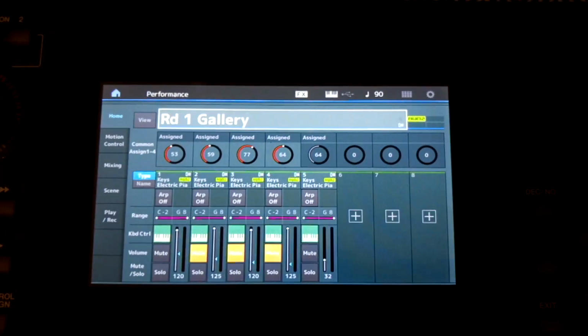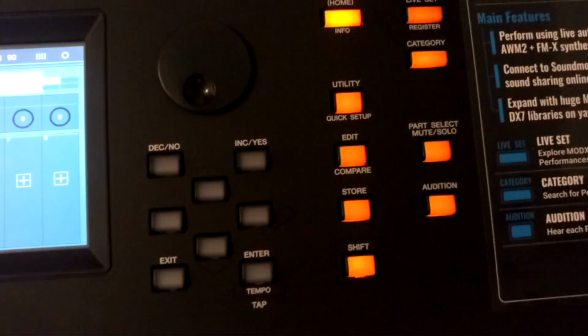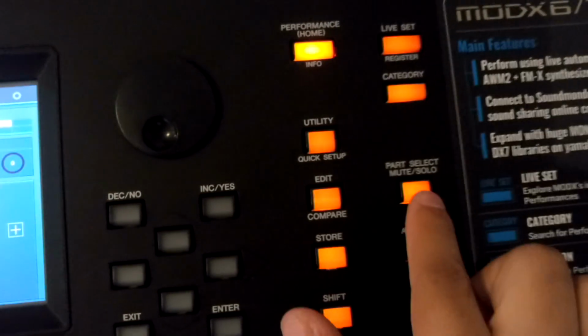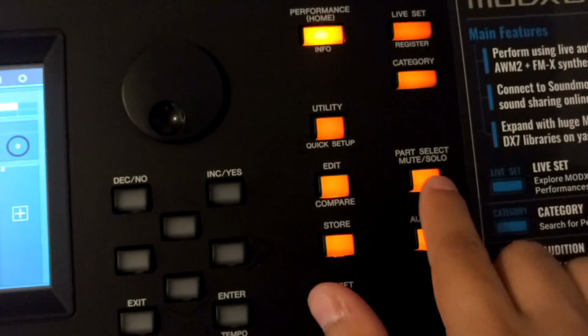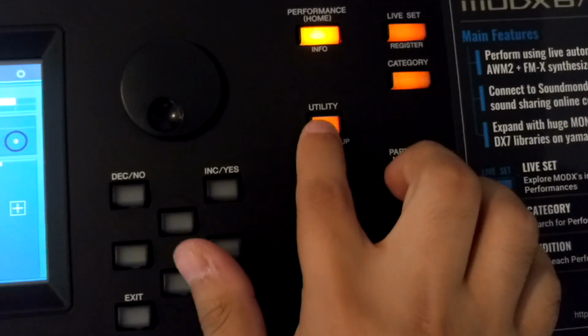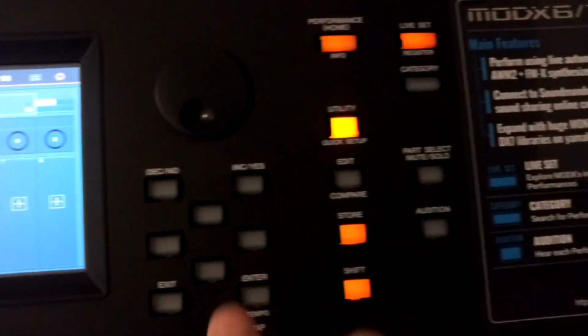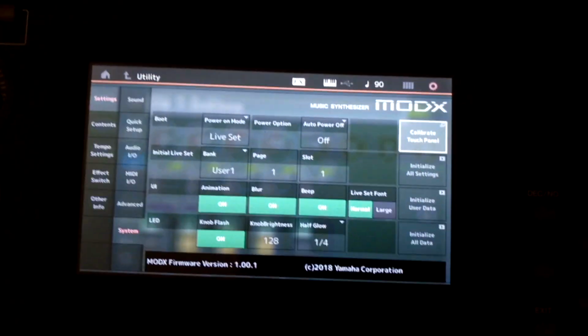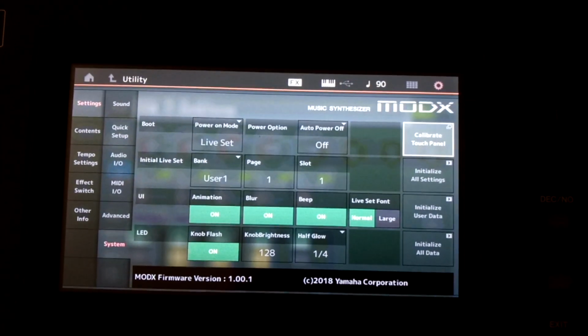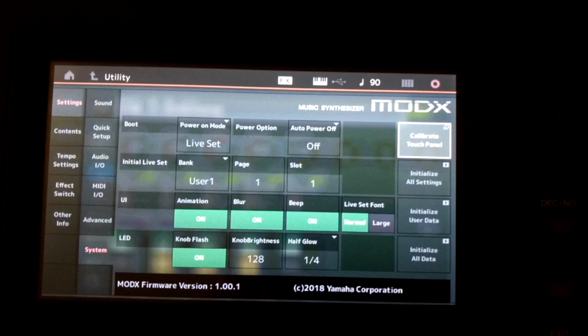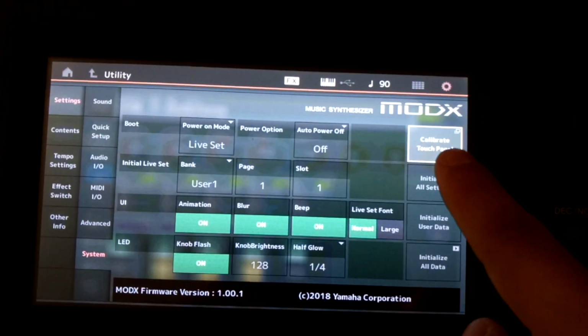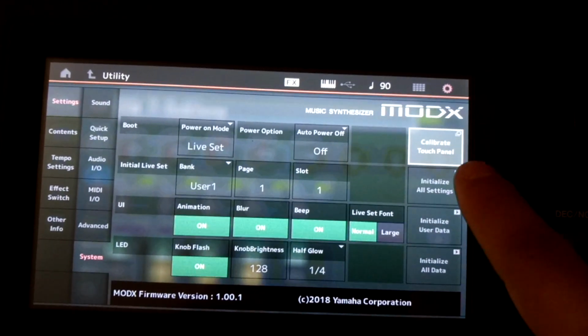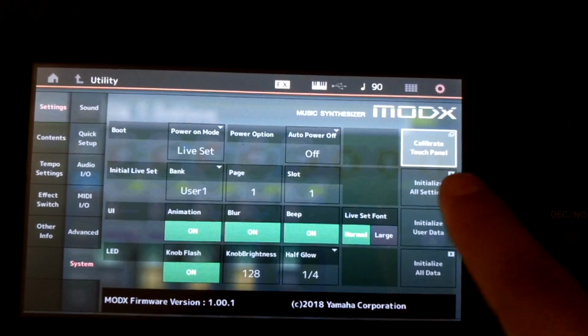What I'm going to do is go to the buttons on the right hand side. I'm gonna press utility and then part select mute solo at the same time. That way it'll bring up this screen, just the firmware version at the bottom. And what it does is take you directly to that little button right there. That's what it's going to default to, calibrate touch panel.